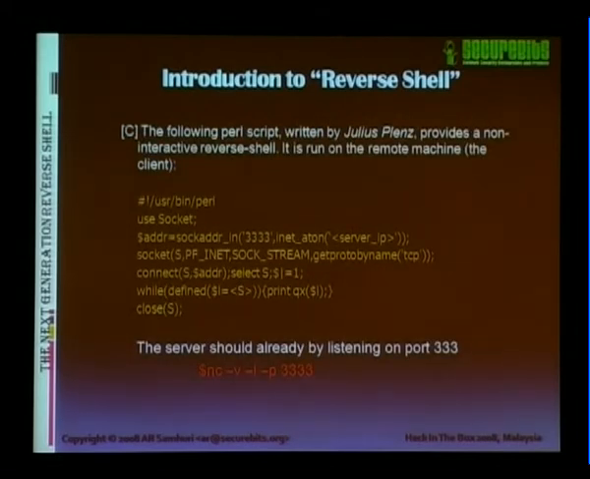Here is a very small script, for example. Let's say you have compromised a system, and that system doesn't have SSH or Netcat. Here is a small script. It's a Perl script developed by Julius Blends, and it initiates a connection back to the server, takes the command from the server, and executes it on the client machine.